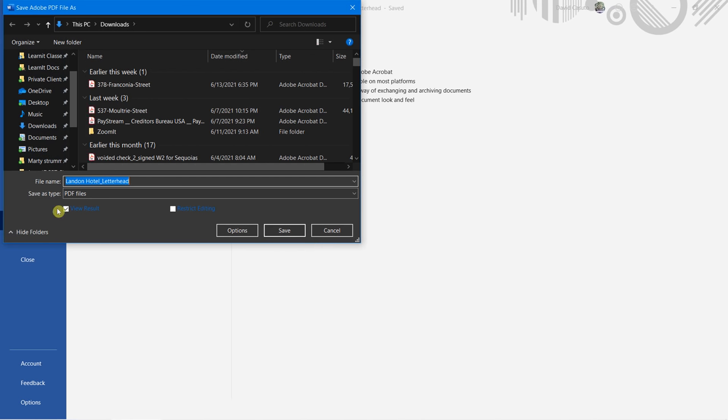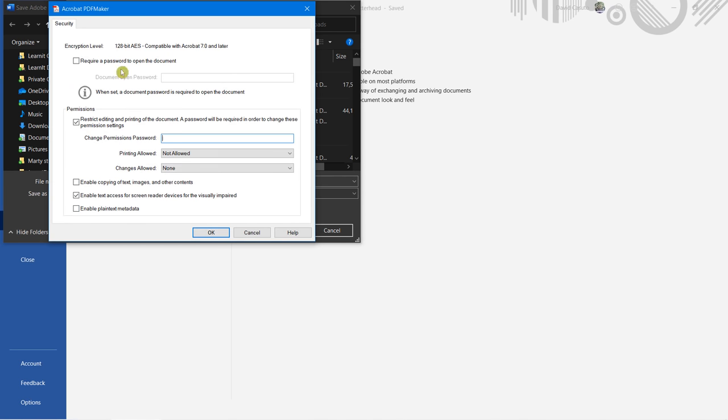Okay, now while I'm doing this, you'll notice a few options here. Now I can name it, of course, and I can also view the results afterwards. I can also restrict editing if I want to. And when I choose that, it's going to ask me to put in a password, all that good stuff. I'm going to cancel that.